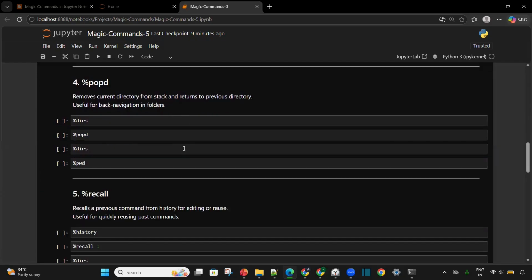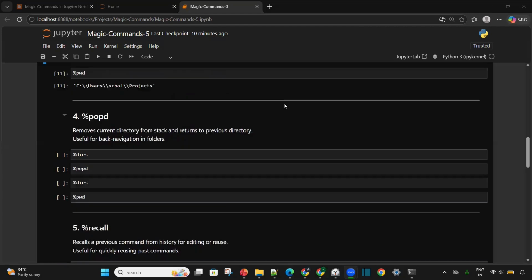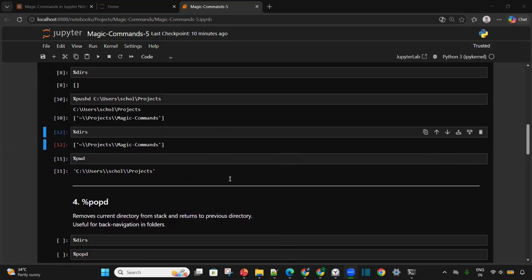Next, let's explore the magic command %popd. %popd is a magic command that removes the current directory from the stack and returns to the previous directory. So this is useful for back navigation. As we saw with pushd, we were earlier in magic commands. We moved to projects and the previous directory was stored in the directory stack.